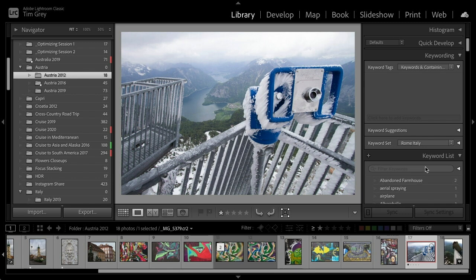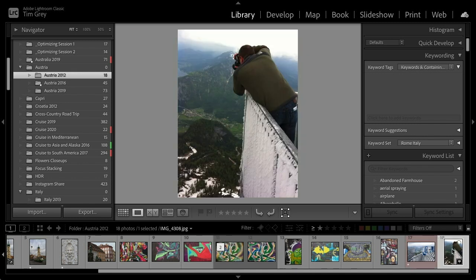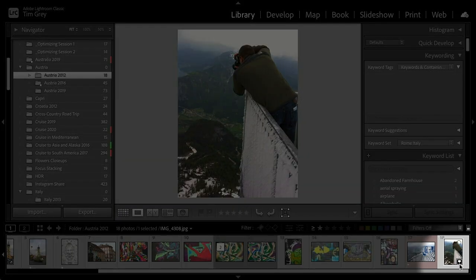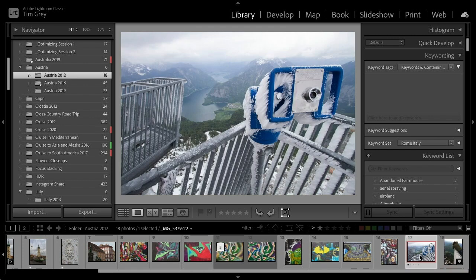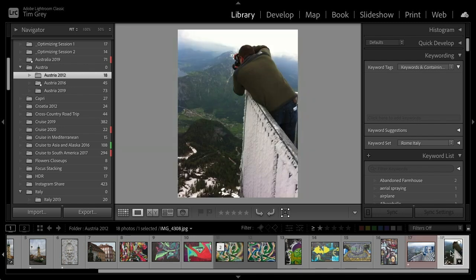I have a photo here that does not have GPS coordinates in its metadata. And I have a photo next to it that does. So you can see once again that little push pin at the bottom right of the thumbnail. We do not see that push pin for the image on the left here. This was captured with a digital SLR that does not have a built-in receiver, whereas this photo was captured with a camera that does have a built-in GPS receiver.